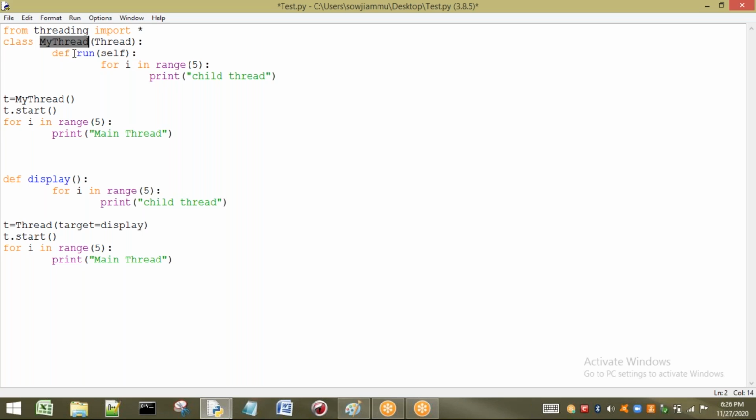Now I have written something inside a run method. This method is very important. Here we have written some display. The name can be anything in the previous program, but here it compulsorily has to be run only. If you are not using any target equal to something, then compulsorily we have to use the run method only.